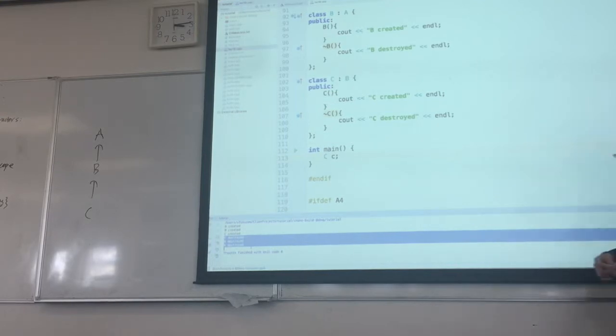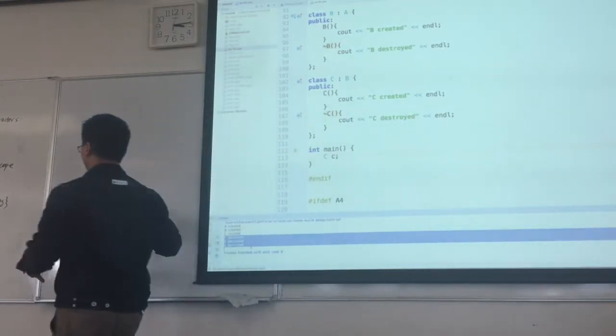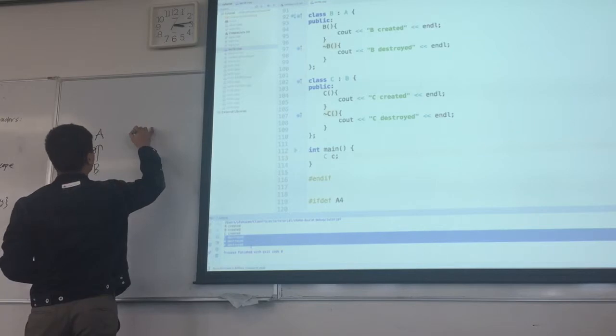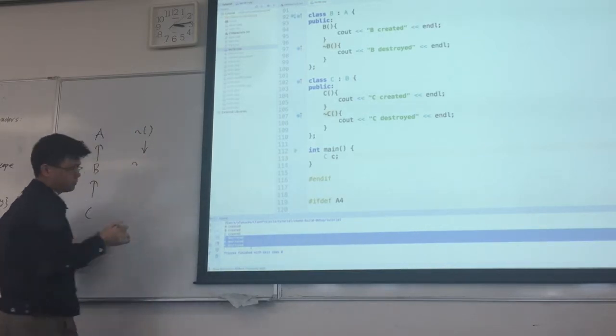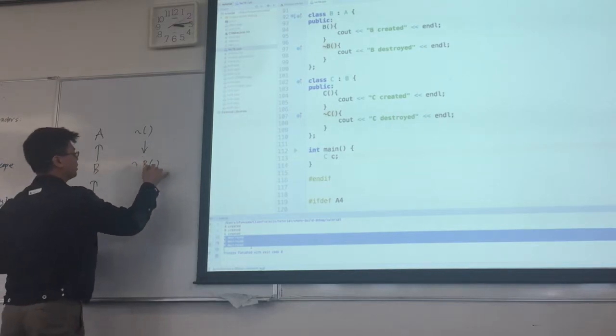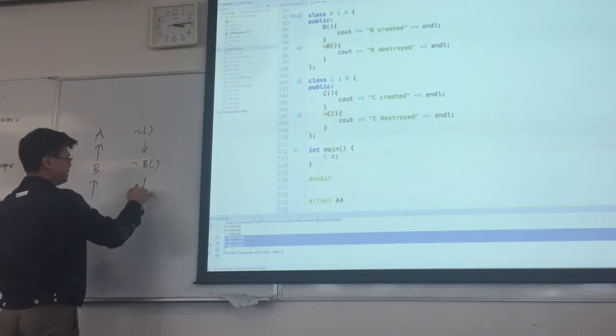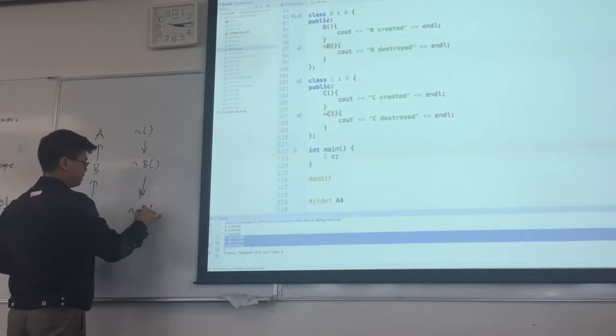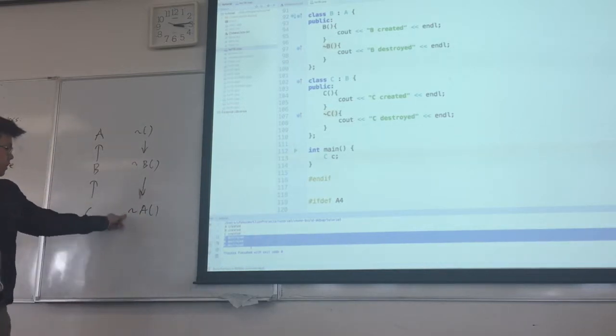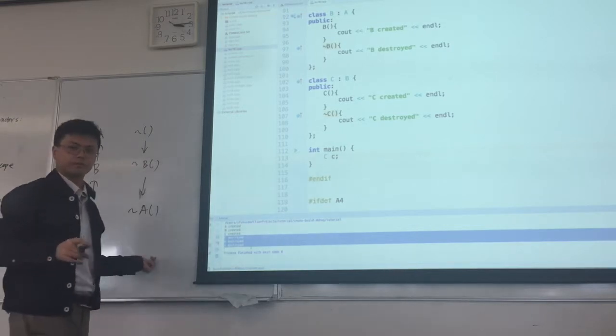So when you call the destructor of C, the first thing that will be called is obviously itself, and then the destructor of the immediate base class, which is B, and B is also a derived class of A, so B will call A. A is a derived class of no other class, so it will stop here.